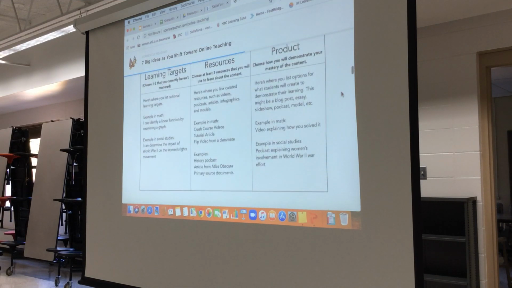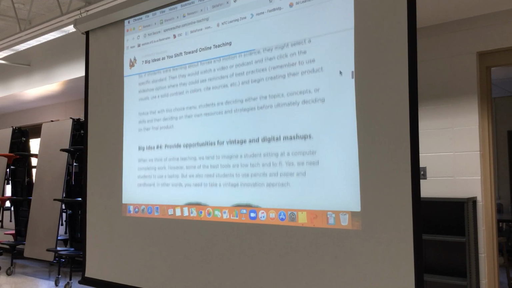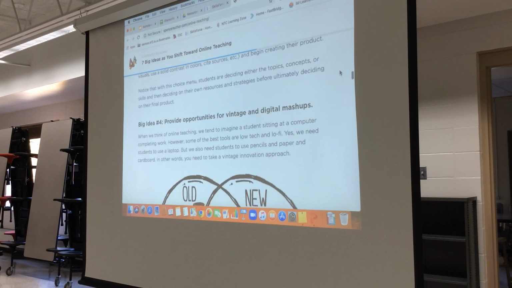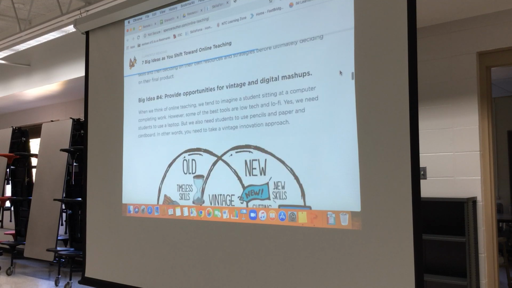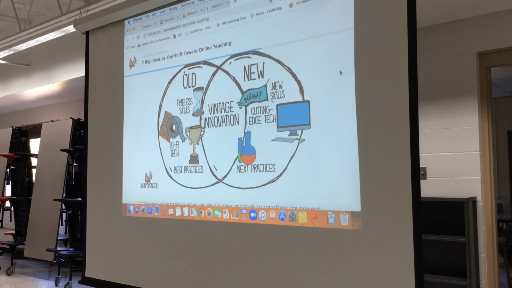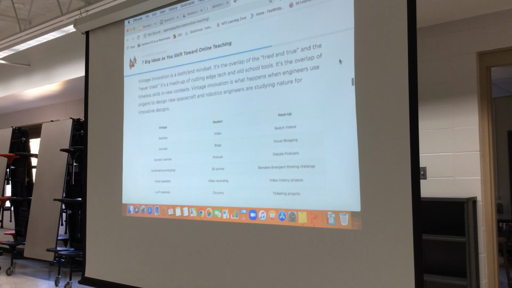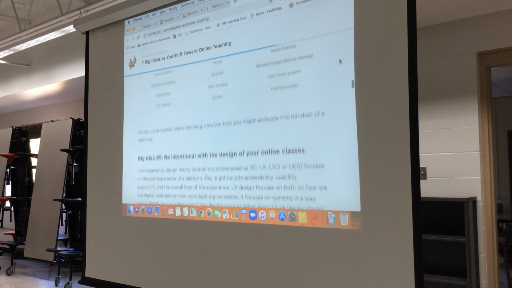I found this part of the article very useful, of how to set up maybe a lesson. Here's my learning target, what resources am I going to use, and how are they going to show me they knew it? So there's where you can put some student choice in. Kind of like a choice menu, but ramped up. It's just, don't just throw out the old because it's old. Find a way to mesh it. Some ideas of how to do that.